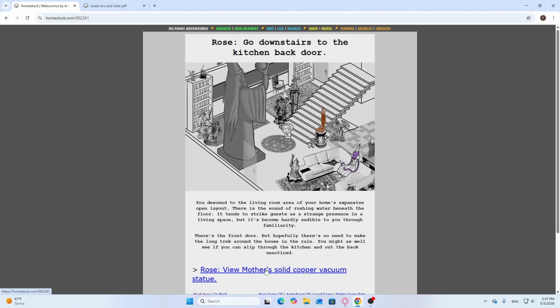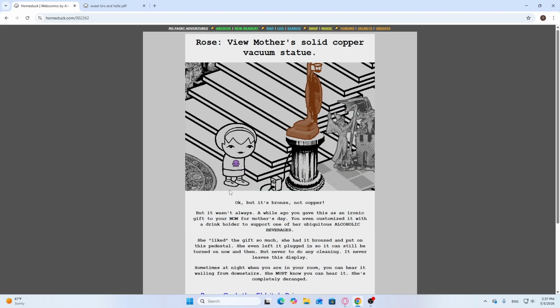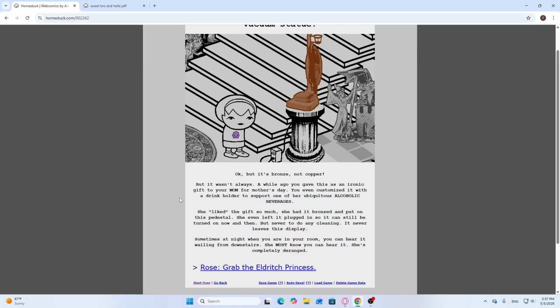View mother's solid copper vacuum statue. Okay, but it's bronze, not copper. But it wasn't always. A while ago you gave this as an ironic gift to your mom for Mother's Day. You even customized it with a drink holder to support one of her ubiquitous alcoholic beverages. She liked the gift so much she had it bronzed and put on this pedestal. She even left it plugged in so it can still be turned on now and then, but never to do any cleaning. It never leaves its display. Sometimes at night, when you are in your room, you can hear it wailing from downstairs. She must know you can hear it. She's completely deranged.